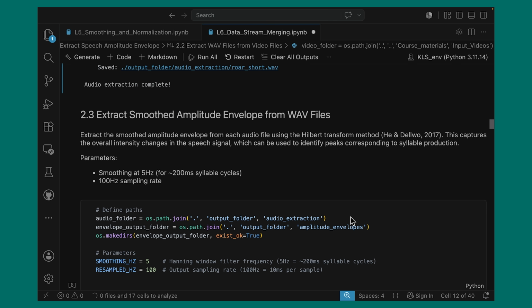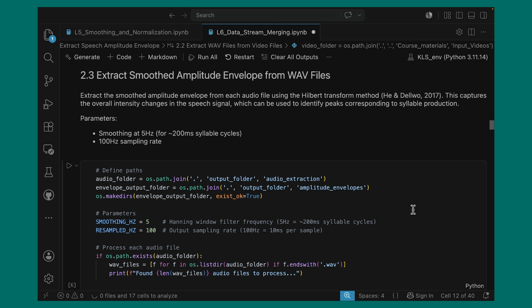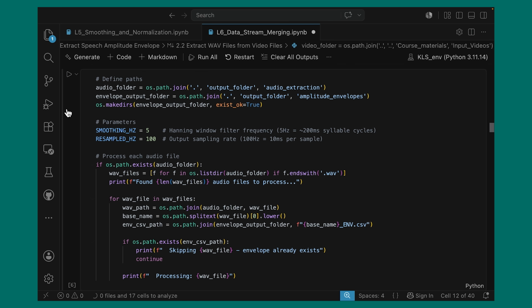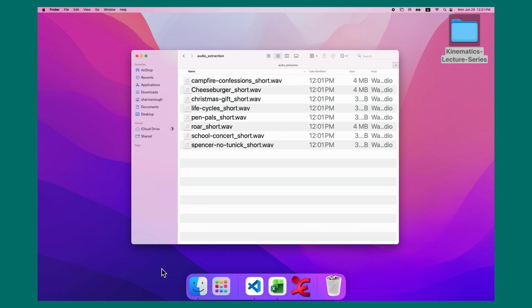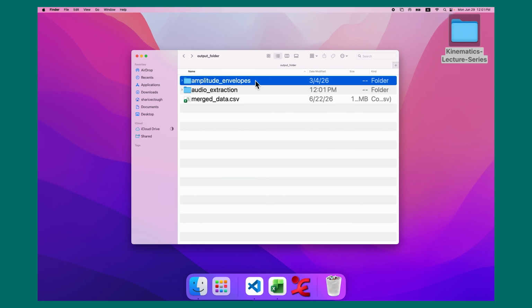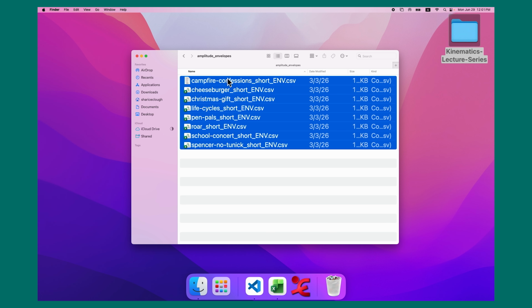Now that we have our audio files, the next step is to extract the speech amplitude information. This time we're setting up paths for where the audio files are that we just created, and a new output folder where we'll store the CSV files containing the amplitude envelope data. Like before, I'm going to go back to the course folder real quick and delete the old versions of the CSV files so that it generates new ones when I run the code. Otherwise, it will skip it again.